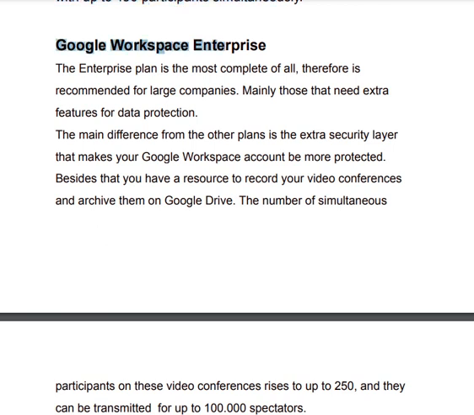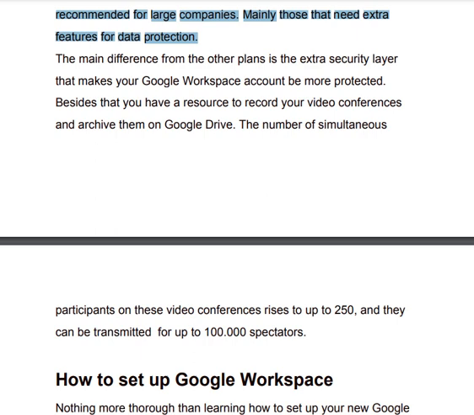Google Workspace Enterprise. The Enterprise plan is the most complete of all. Therefore, it is recommended for large companies, mainly those that need extra features for data protection. The main difference from the other plans is the extra security layer that makes your Google Workspace account more protected.